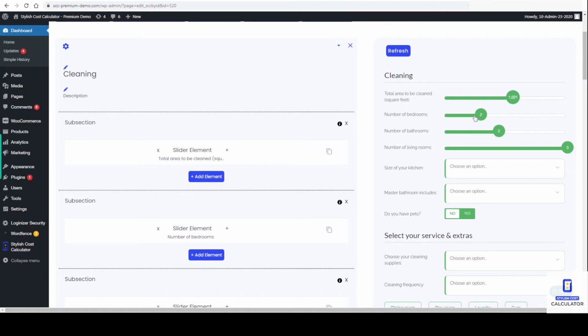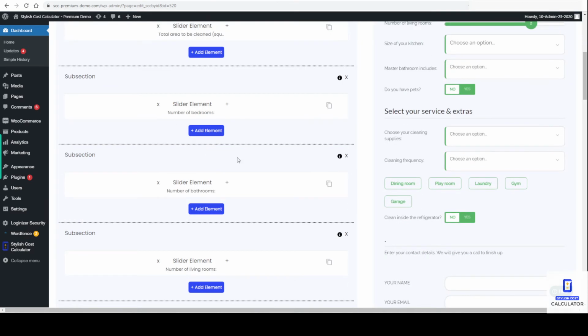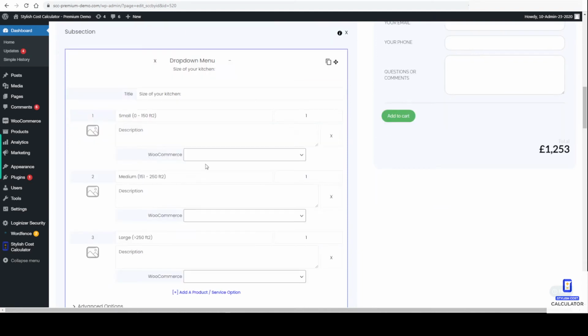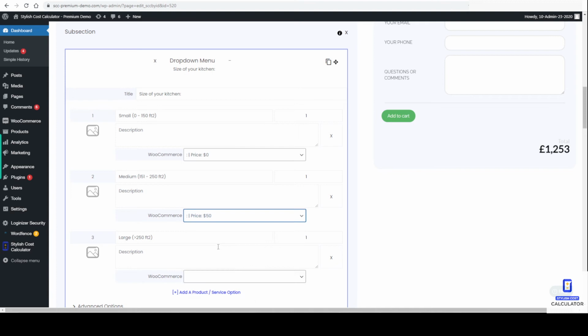Let's do 2 of everything, 2 bedrooms, 2 bathrooms, 2 living rooms. There we go. And size of the kitchen. I don't know if I even hooked that up here actually. I don't think I linked it. So size of the kitchen. Yeah, I didn't link it up. So this one is this one. This one is that one. Oh, actually I need to make this $50.